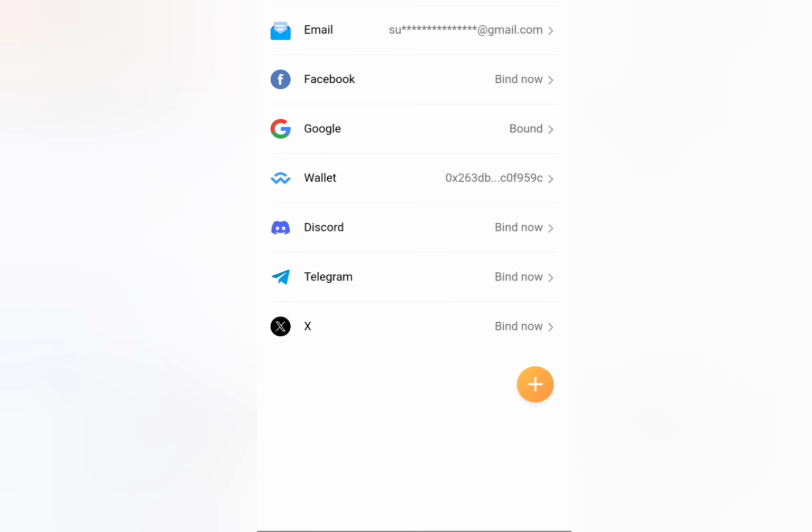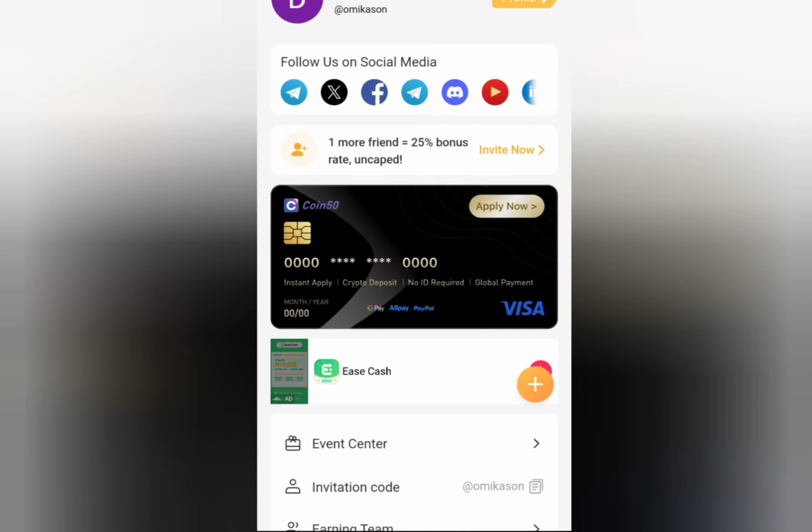So the question is, why did we recover the key phrase? So that if you lost the access to the key, you can easily recover the wallet back using the key phrase you save somewhere. You have to keep them somewhere very safe, so that anytime you lose access to any of the accounts, you'll be able to recover it back quickly.